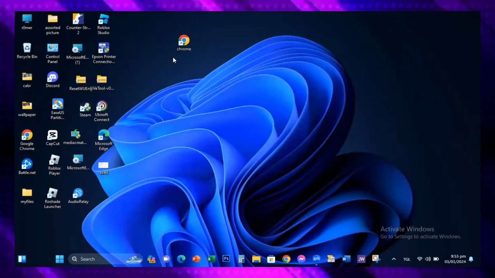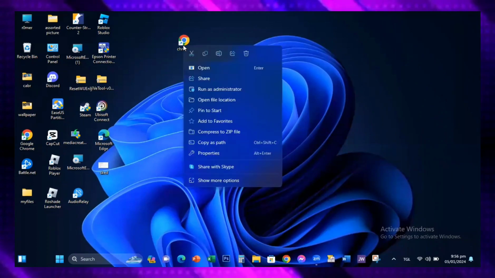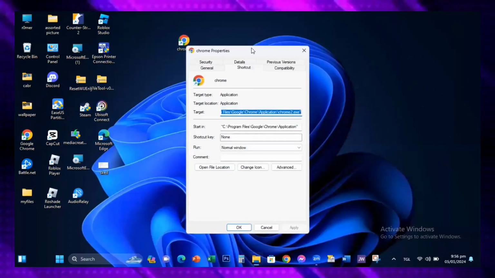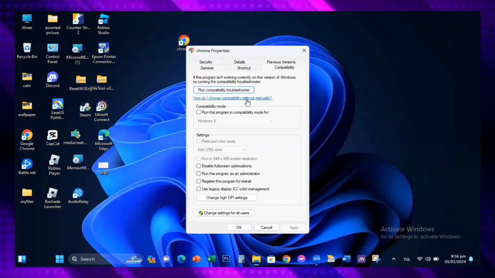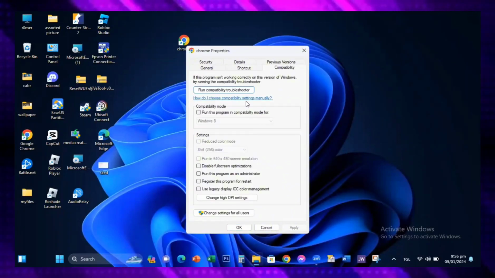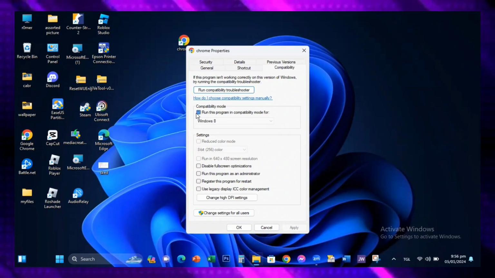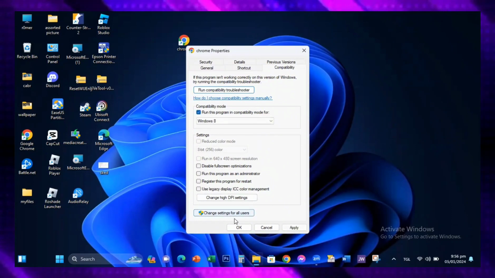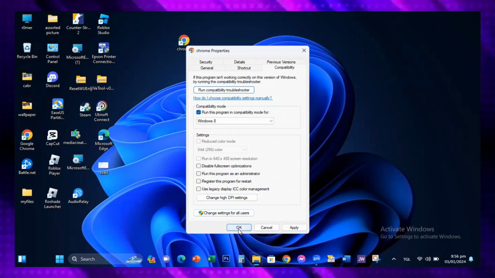Okay, for the next step, you have to right click on your Chrome icon and then go to properties and then open up compatibility tab and check this right over here and then click apply and OK.